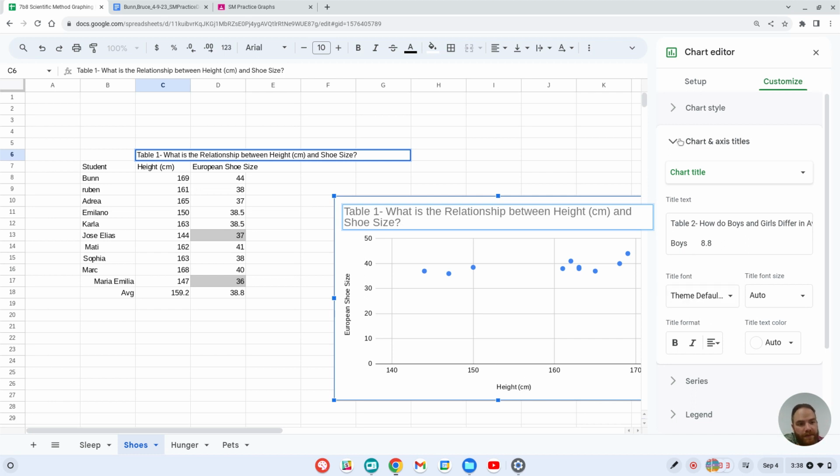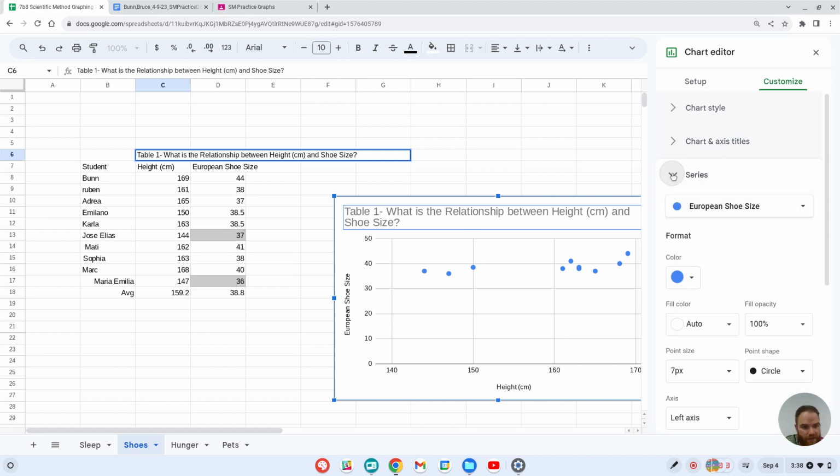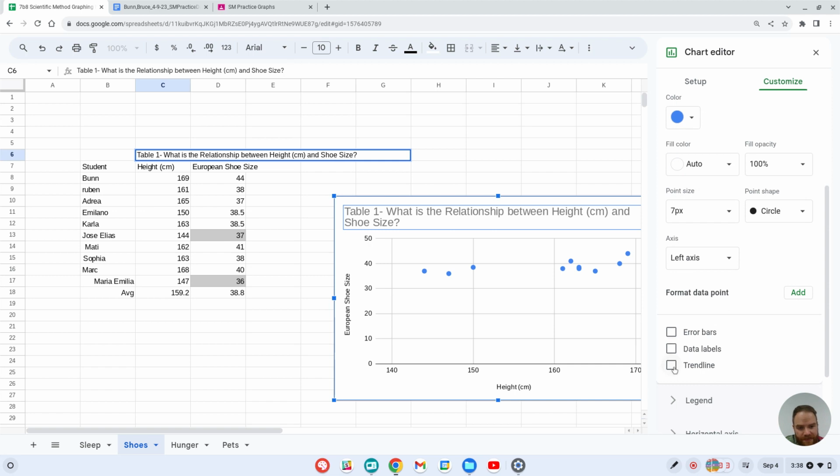And if I wanted to, we'll definitely do this later, but I can go in and work with the series and I could add a trend line, which is super useful. And that shows me that as the height increases, due to the positive slope of this trend line, so does the shoe size.